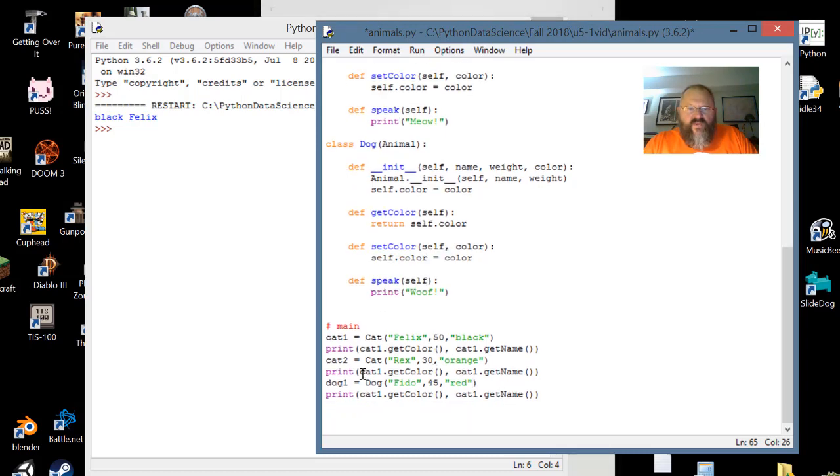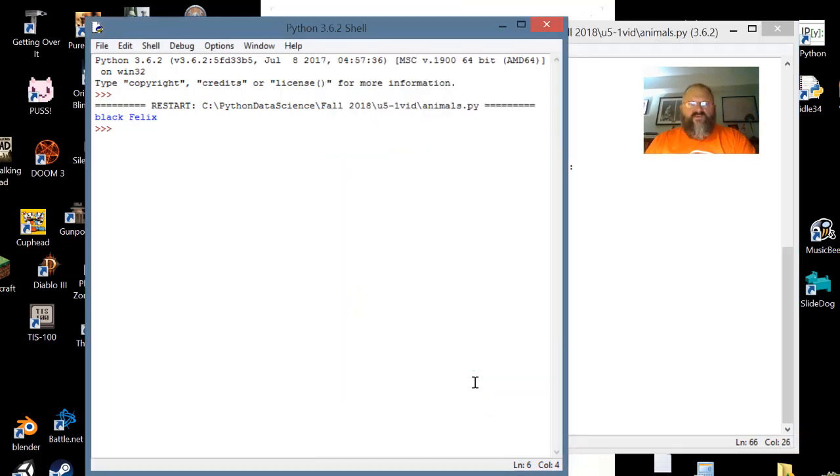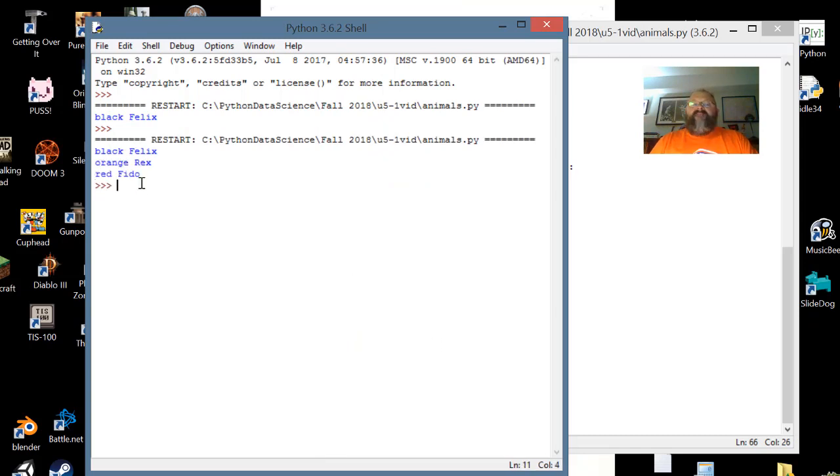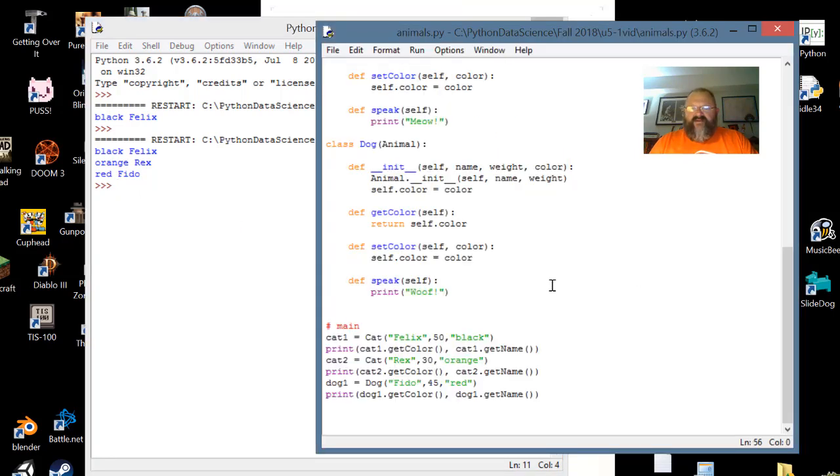So here we want to say cat2, a cat2, and here we want to say a dog1, and here we want to say a dog1. So now, that quickly, I'm going to save, I'm going to rerun. I have 3 animals now, black Felix, orange Rex, and red Fido. Okay?